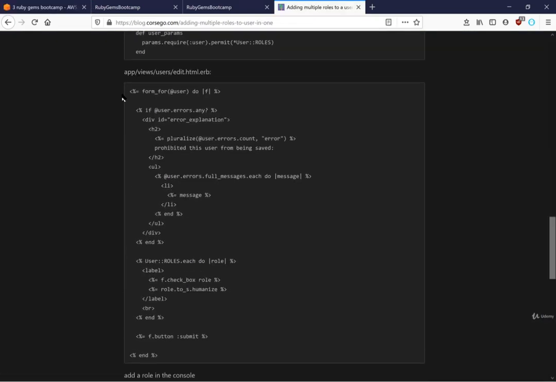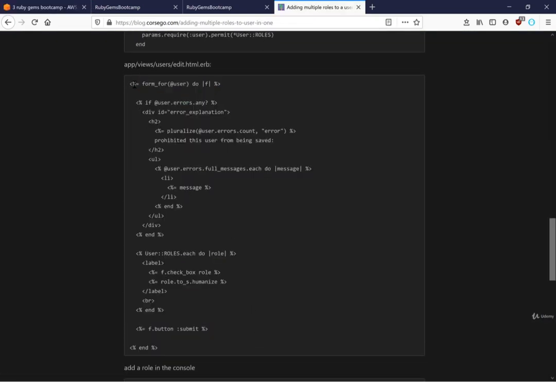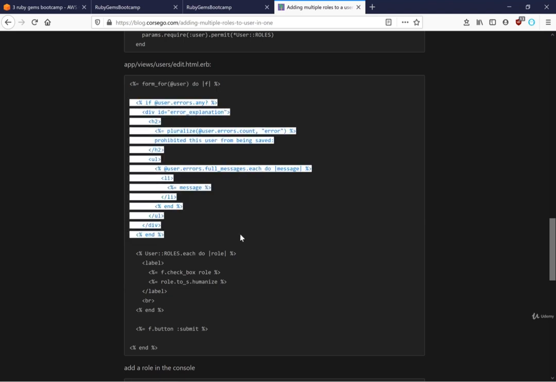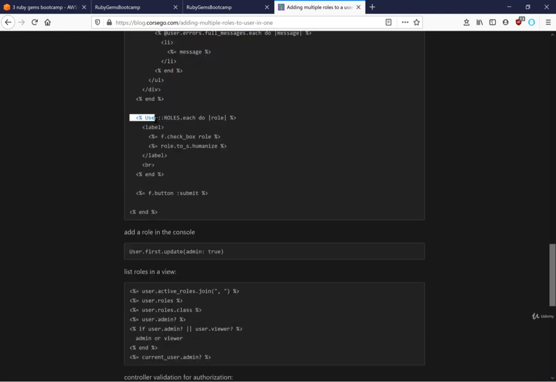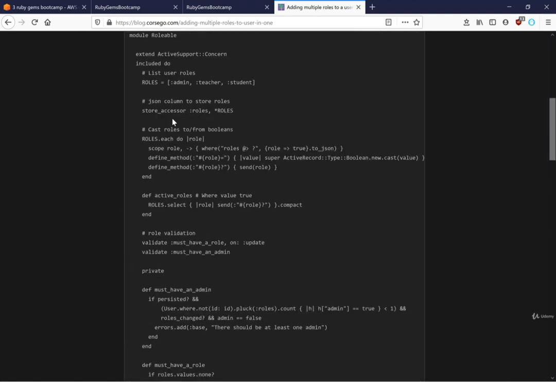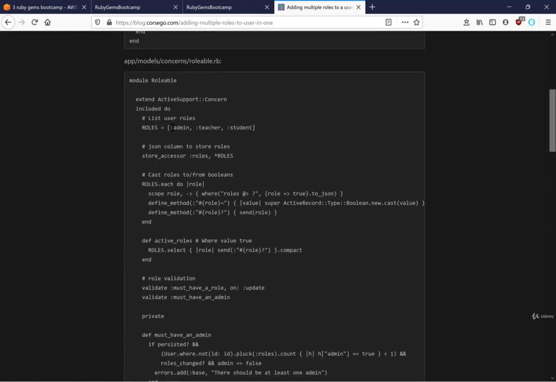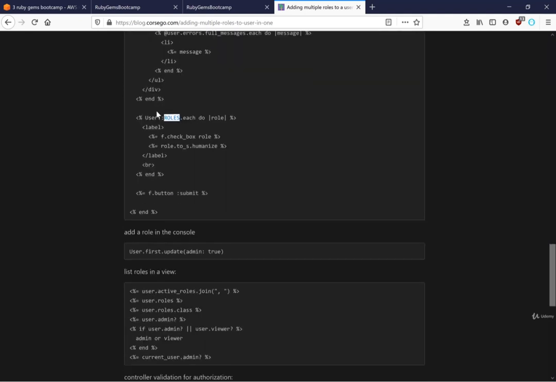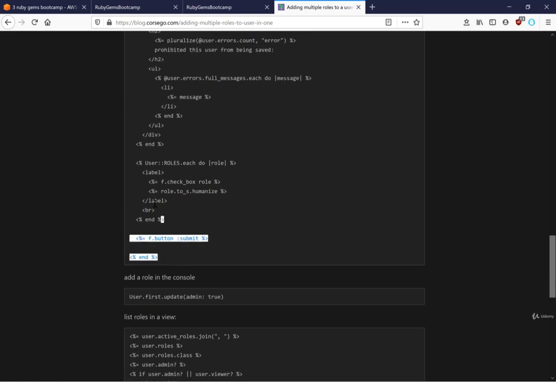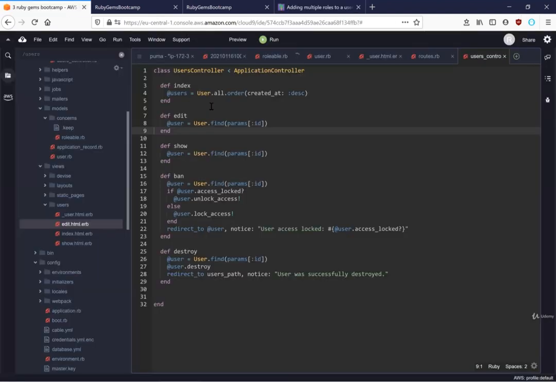Well, here also I have a saved form. Basically, it's a regular form for user. It's a regular form that you would have in any Ruby on Rails application. Then the regular error messages, and here we list all the user roles that are available in this rollable concern. So we list admin, teacher, student right here, and we give a checkbox to say either true or false for each of the roles. Let's add this code and see how it looks.